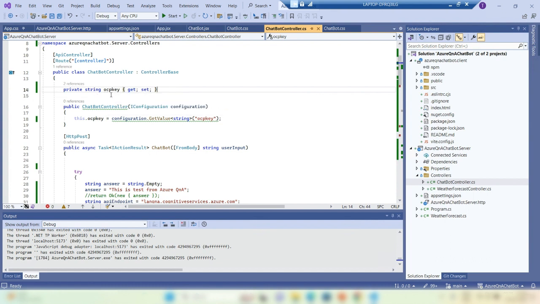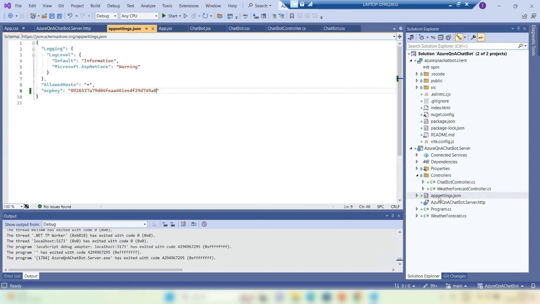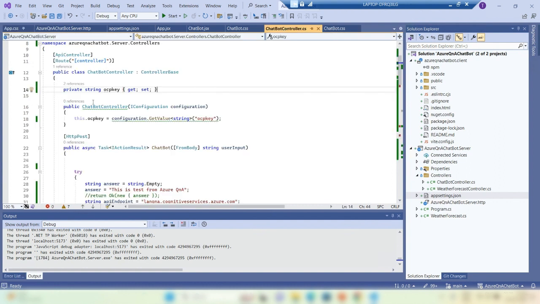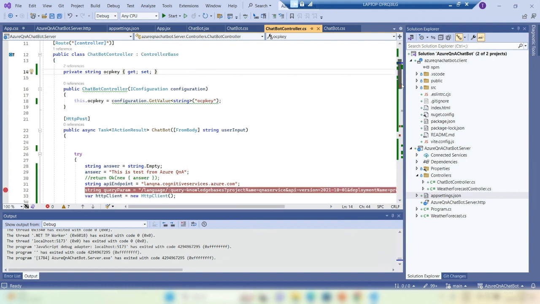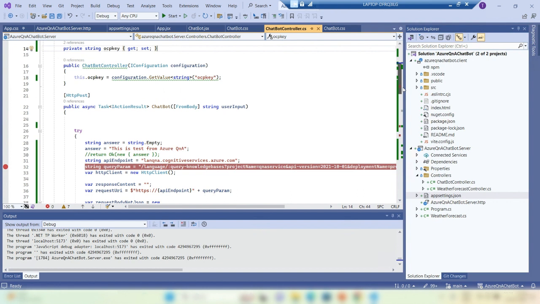So this key is given in my config file, appsettings.json, because I don't want to hard code it. I just mentioned it in my config file, right? OCP key. This is nothing, I need to change it, right? So go and see chatbot. From the JSON, I'm just getting my key over here, the OCP key. In this string property, I'll get my OCP key.